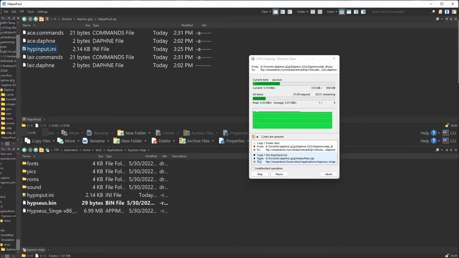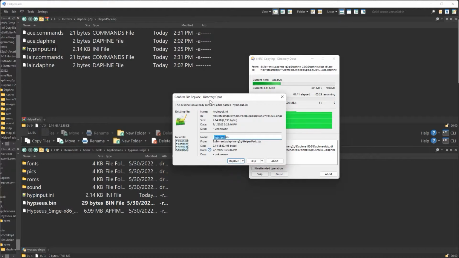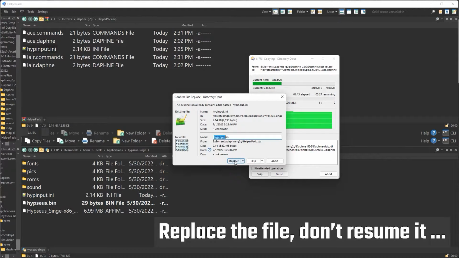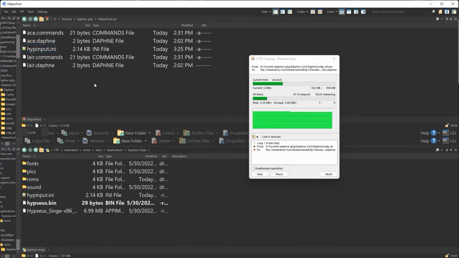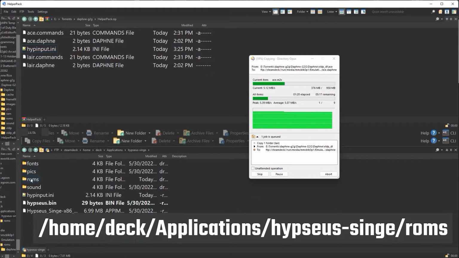It queued it, but we're going to force the queue by hitting this little play button, and then we're going to overwrite it. So we're going to replace it. All right, great. So now that piece is done, we can move on.